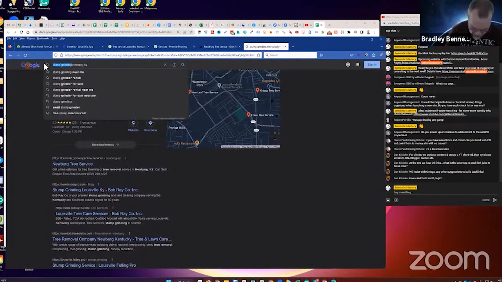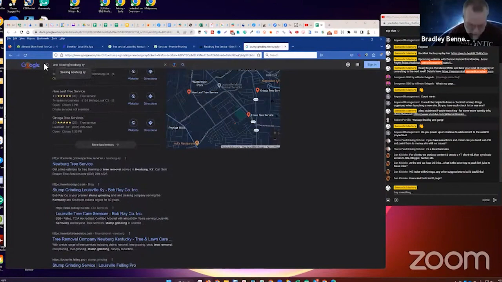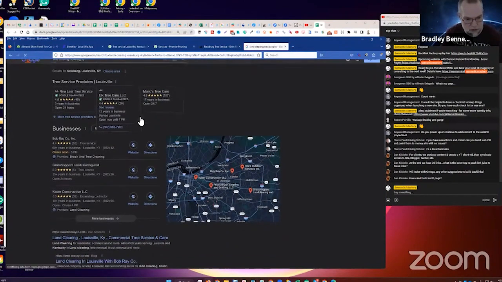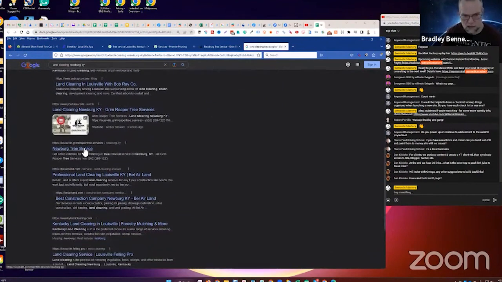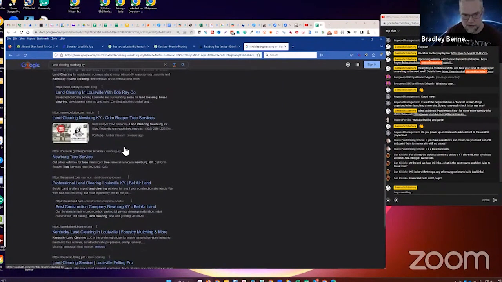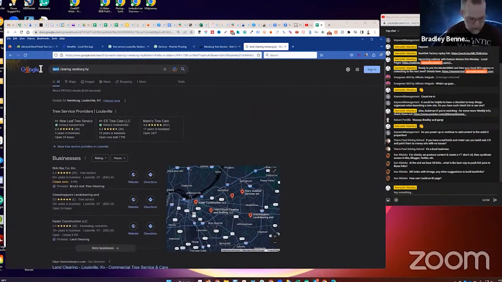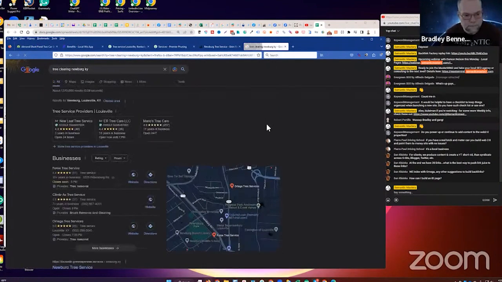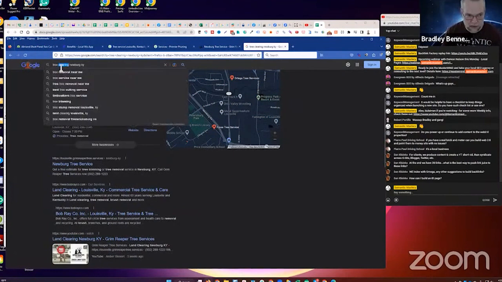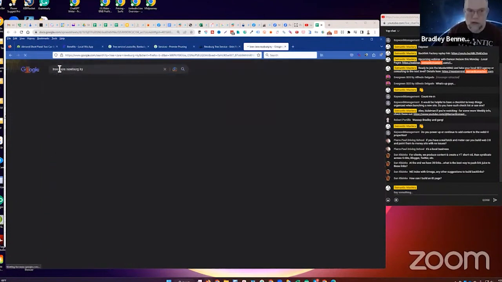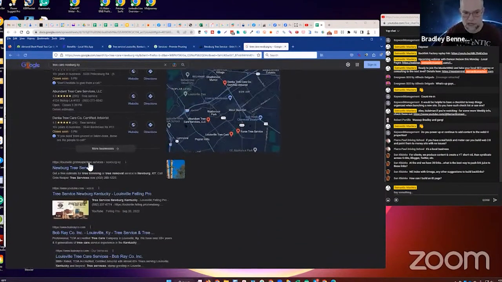And last one, I'll look at land clearing. Like I said, I just changed that keyword, so I'm not sure if that one's going to be ranking as well. It's still ranking, Newburgh Tree Service. That's interesting. And now if I change to tree clearing, again, Newburgh Tree Service, ranking number one. You guys see that? There are other keywords I could test as well, but they're all kind of associated now. Tree care, Newburgh, Kentucky. Once again, you see that?